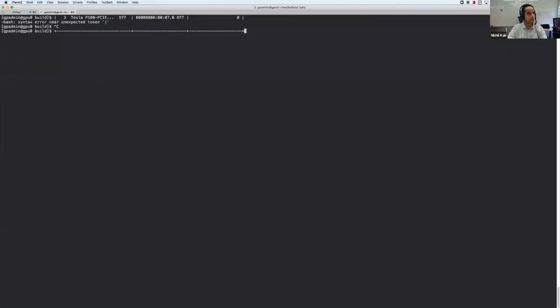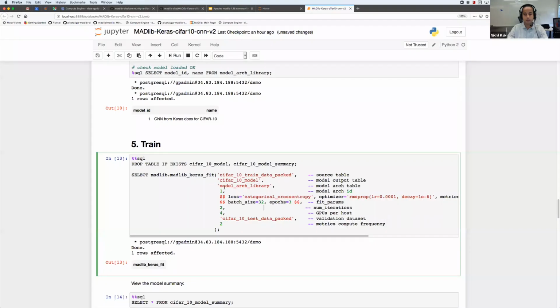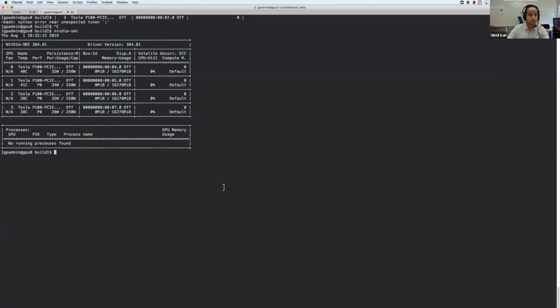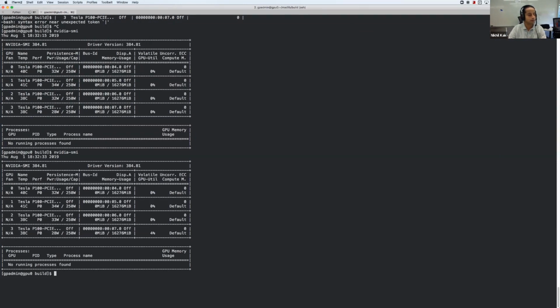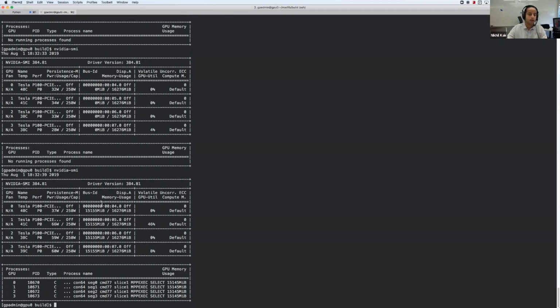Let me run it again. Okay, as you can see, everything is 0 MB. As soon as I start running the fit function, in a few seconds it will start using GPU memory, and we will see it shortly. There are some metadata queries that happen before we actually do the Keras fit, so it takes a few seconds to actually use the GPU. So the query is running here.